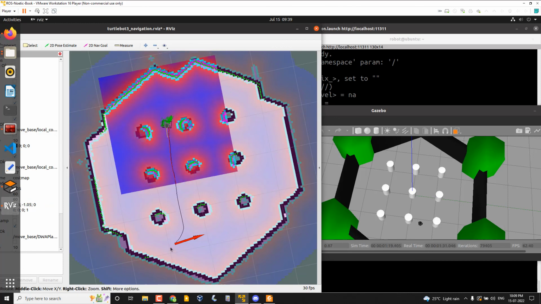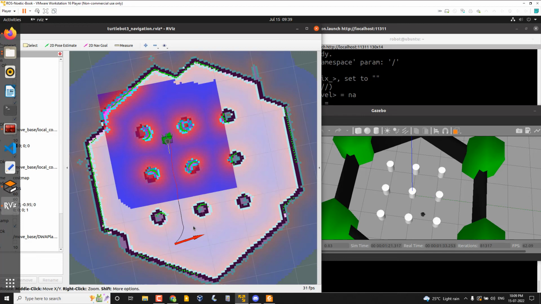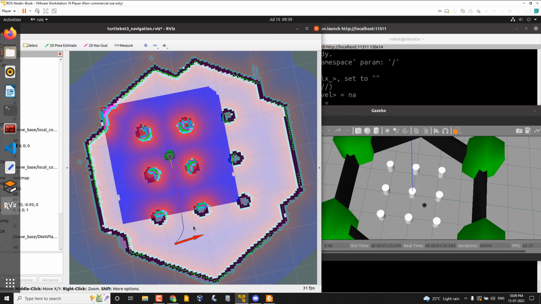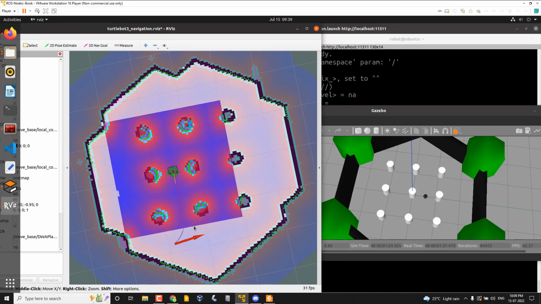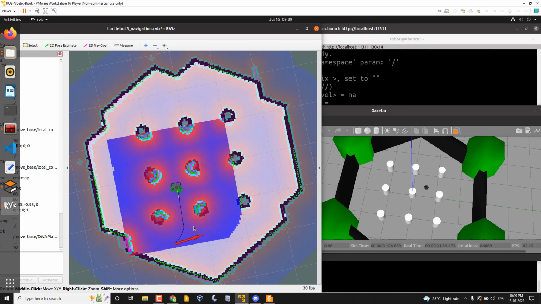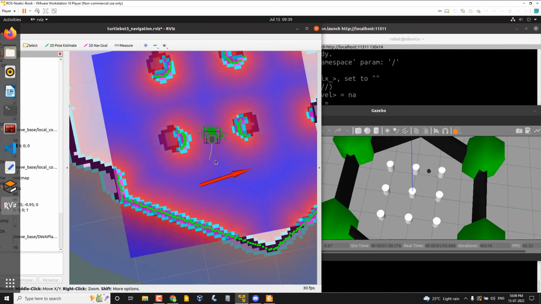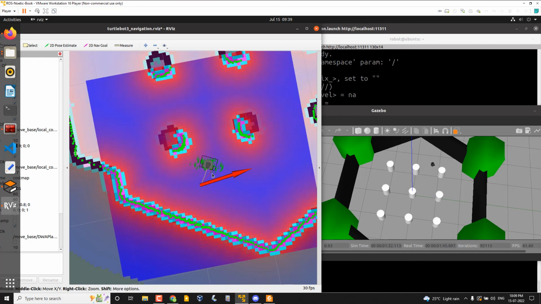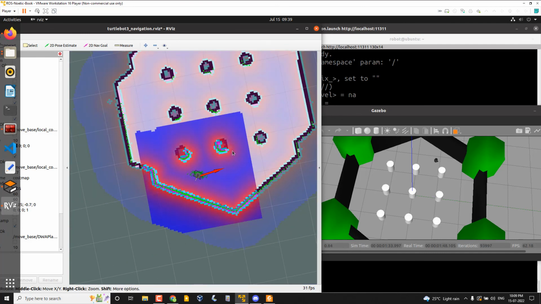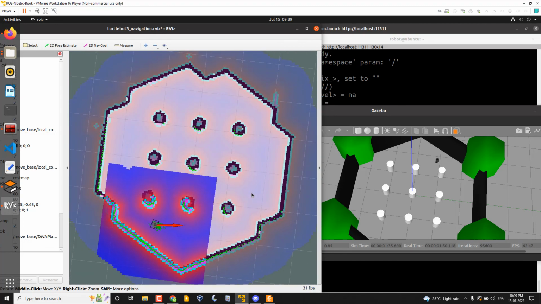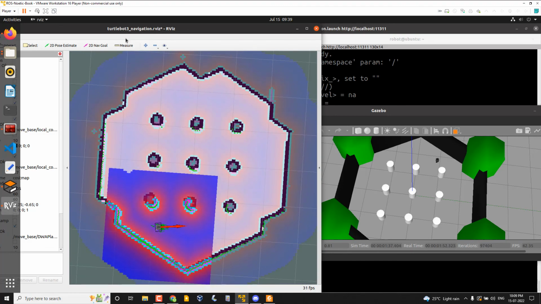Here you can see there is a predefined map already for this world. If you give a goal position, the robot will create a path. There are two types of path: global plan and local plan. The red is the global plan, and yellow is the local plan. The local plan is a section of the global plan.